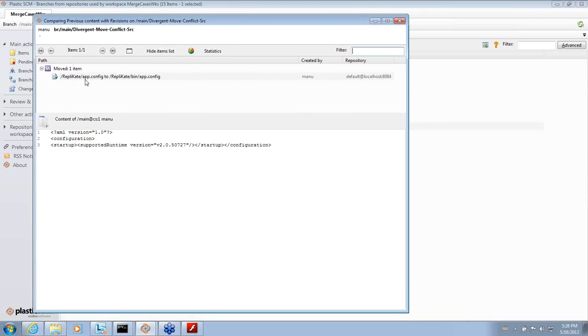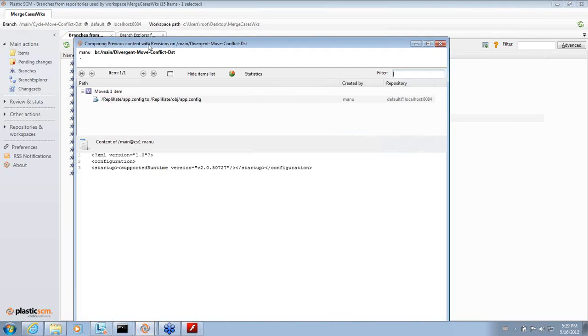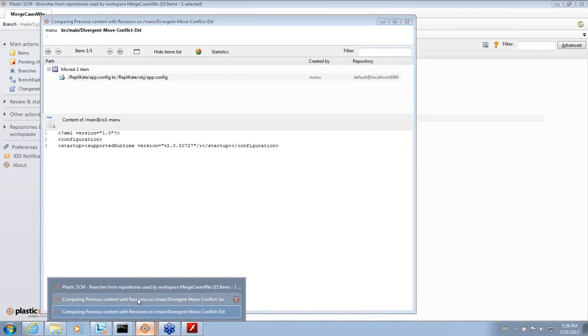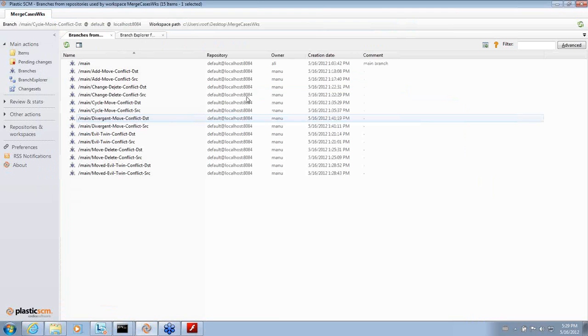Okay, I have moved the appconfig file into the bin directory, and now in the parallel branch I have moved the same file but into a different folder. So let's compare it. In this branch, the appconfig is going to be placed under bin, and in this other branch, the appconfig file is going to be under the object directory. So one side and another side. That's because it's a divergent move. Let's check what happens.